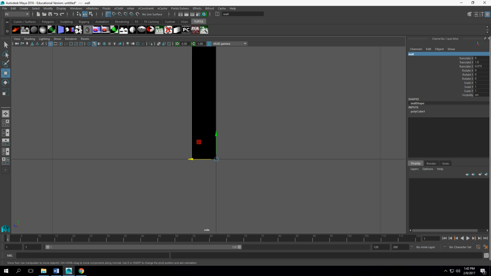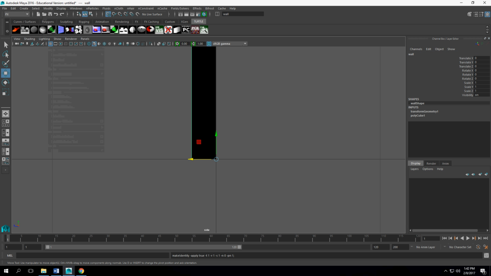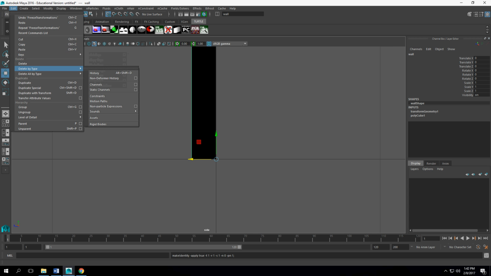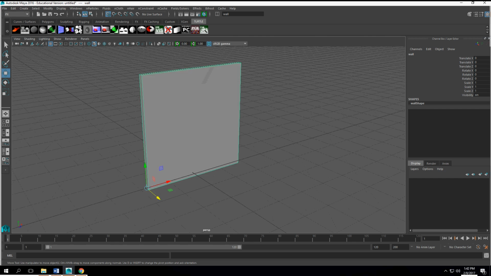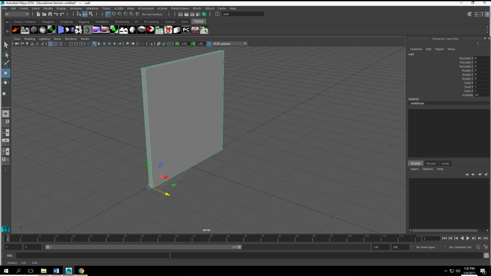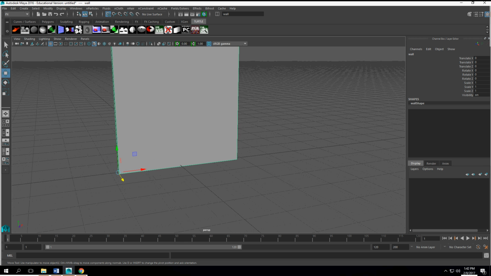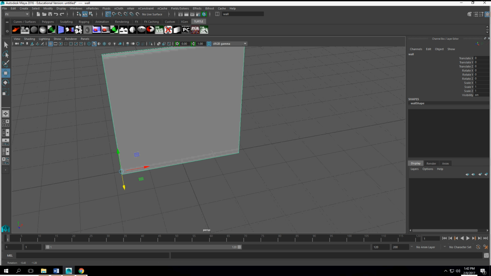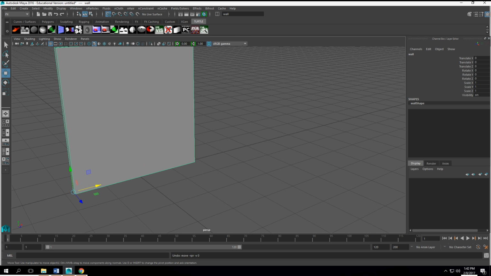I'm going to snap it. I'm going to modify, freeze my transformations so that it recognizes this as being its default position in the world space. Then I'm going to go to edit, delete by type, history. And that gives me a default wall here. We'll leave it right here for right now.